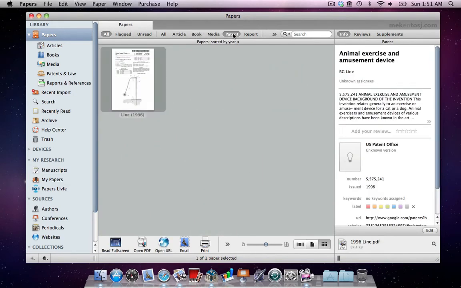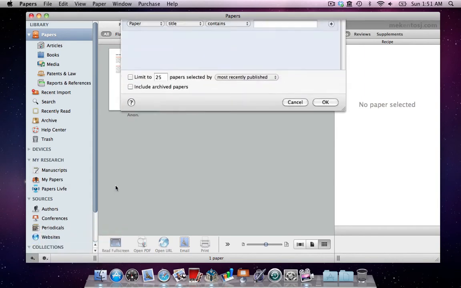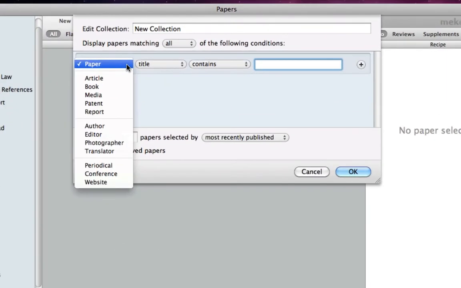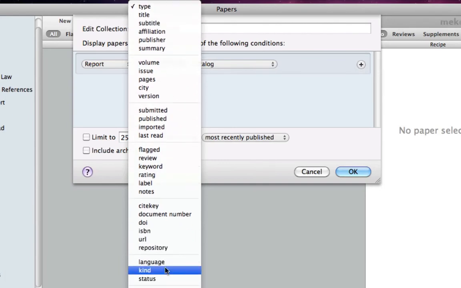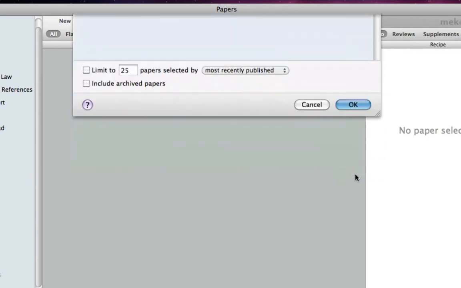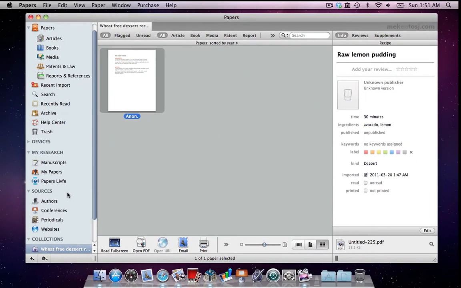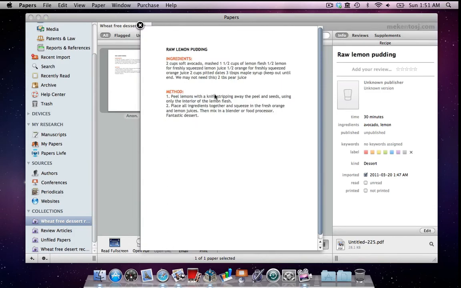To illustrate the power of using document types and metadata for all your files, I'll create a smart collection to organize my dessert recipes and papers. For this example, we'll select the document type and what is included in the recipe type. We only imported one recipe so far, but you can see it selected our recipe based on the information we entered in the metadata to include in our collection of dessert recipes.